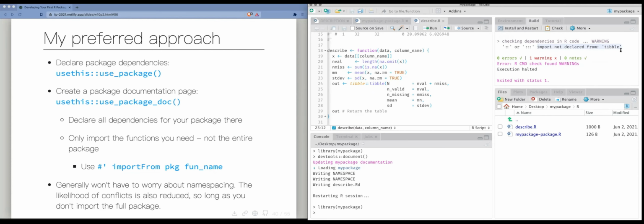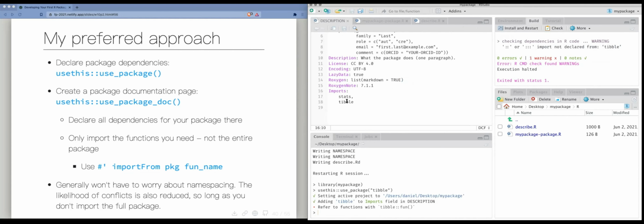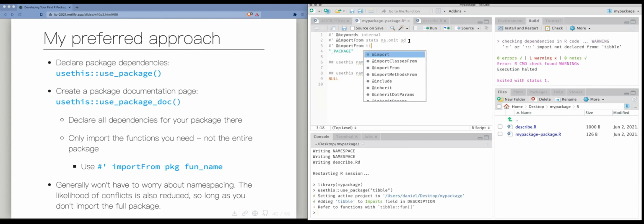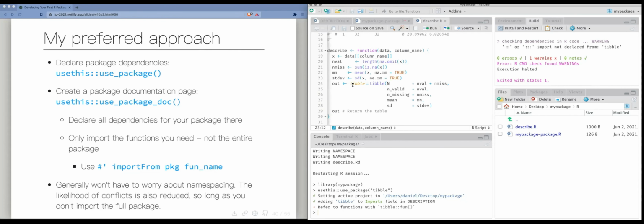Okay, so this is another thing I have going on. So I have to do this now again, where I'll say use this, why isn't this working? Hello, there we go. Use this, use package, Tibble, right? So now when I go to my description, you'll see stats and Tibble are both there. Okay, and then I can come back to here, and now also import from Tibble, import Tibble. Okay, and then over here on my describe, because I've done that import Tibble, I can actually get rid of that part.